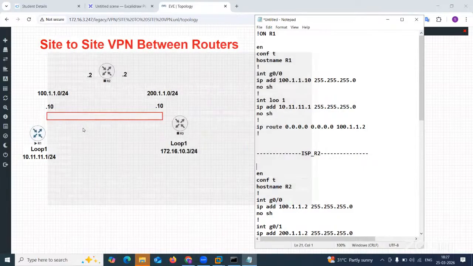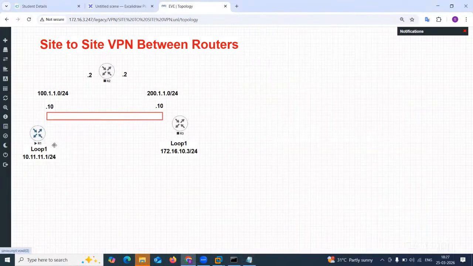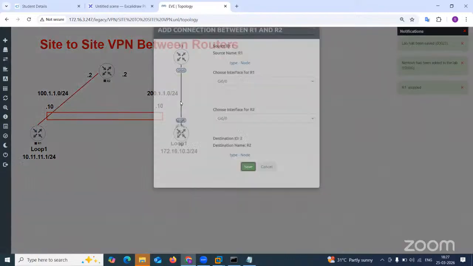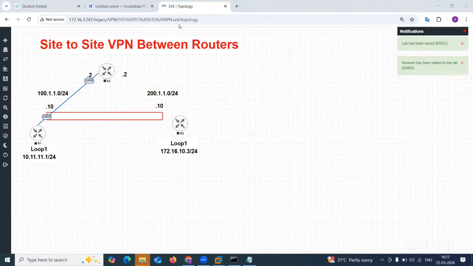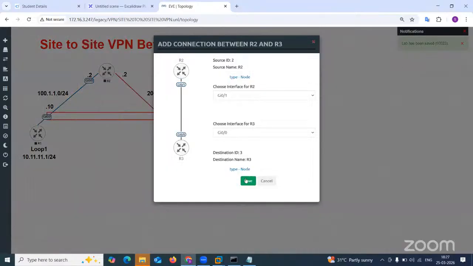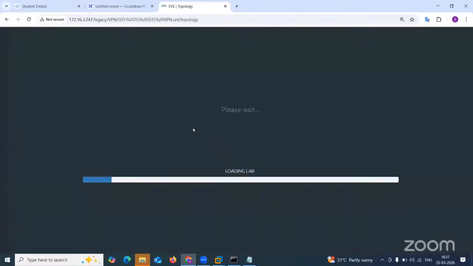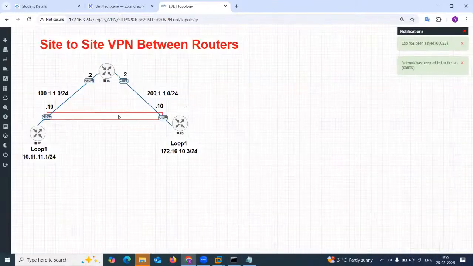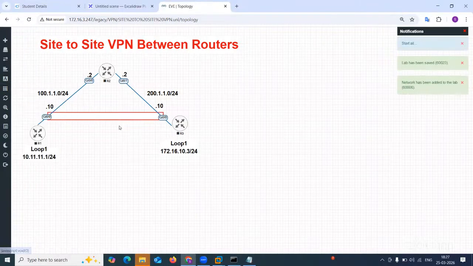Okay. So here I'll quickly connect all the devices. Guys, please mute. Okay, I connected all the devices. It looks good. We are good to go with the VPN configuration now. I'll start all the devices.